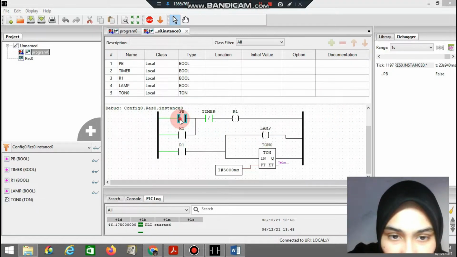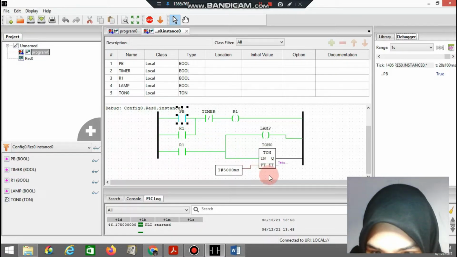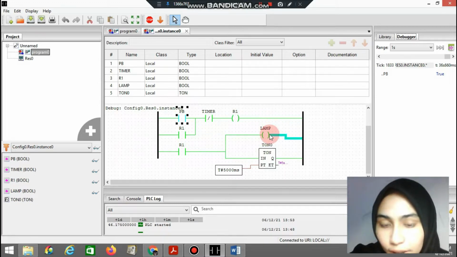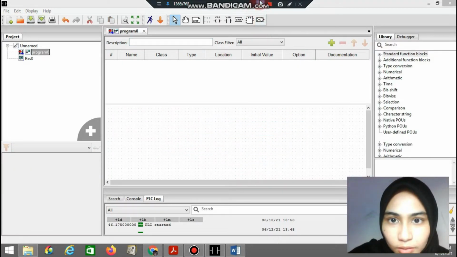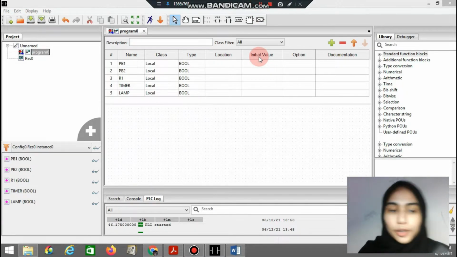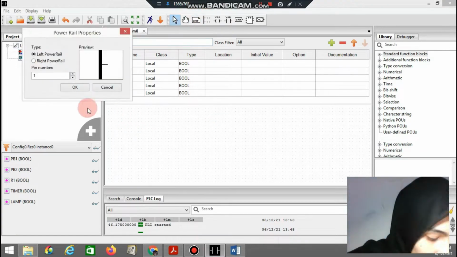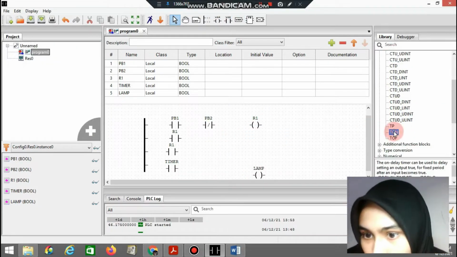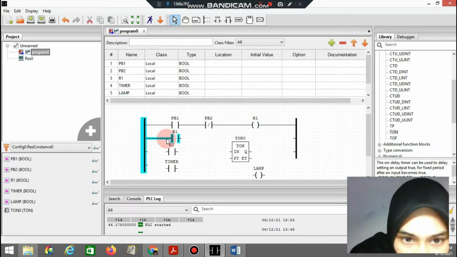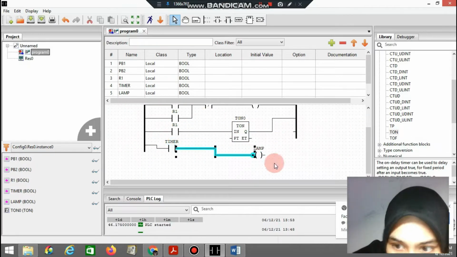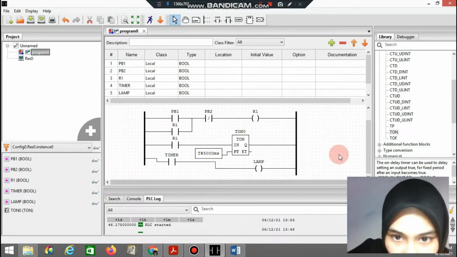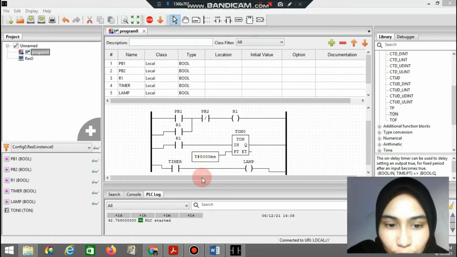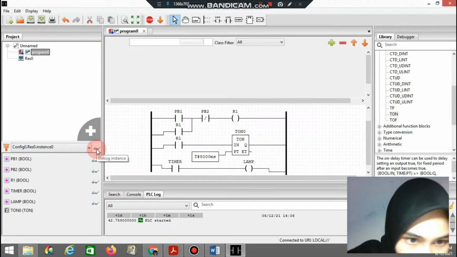Alright, and now we try to force through this push button, and then we can see that in 5 seconds the lamp is turning on. So now I will continue to demonstrate the given ladder diagram for figure 5.7. So now we try to run our simulation first. After we successfully connected the circuit, we try to debug instance.